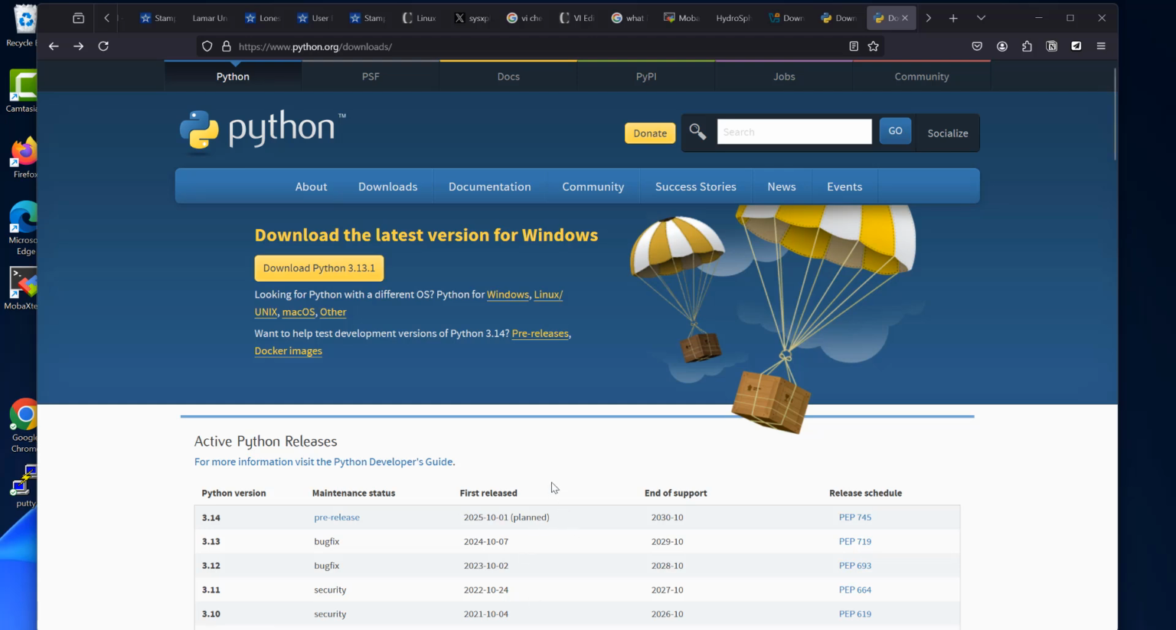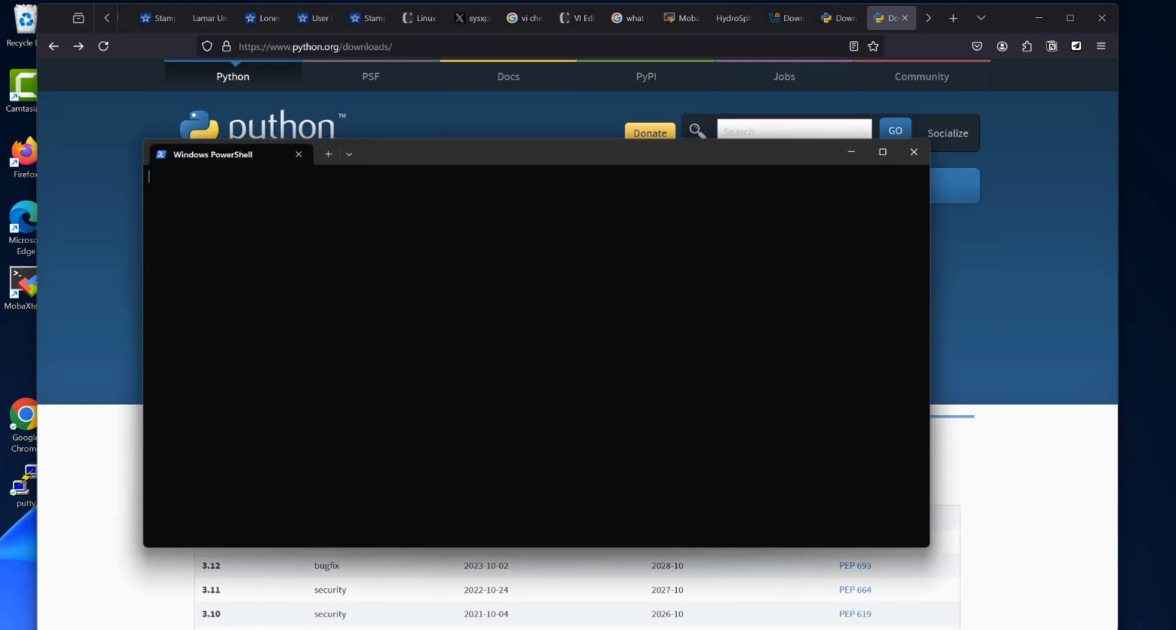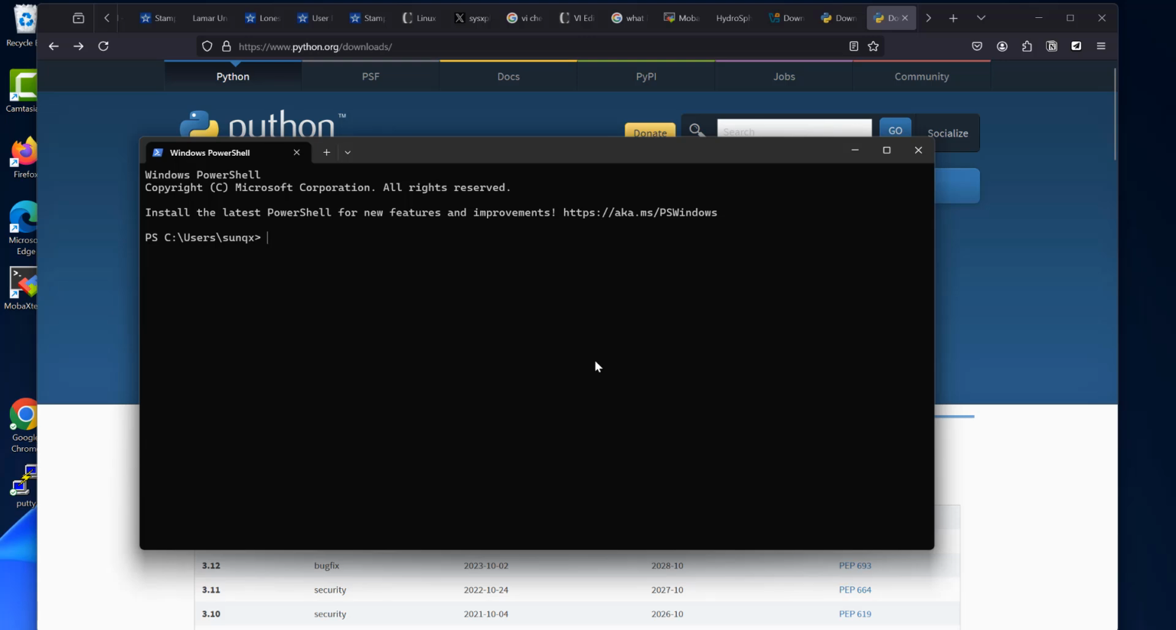Okay, continue our installation from the previous video. Since we already installed Python and also the Python package for pywin32, the Win32 API is already installed. The path is already there. Let's open a PowerShell to verify Python.